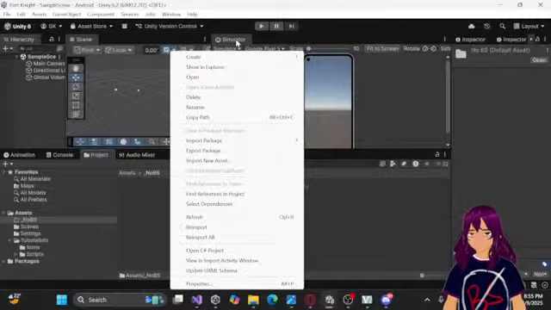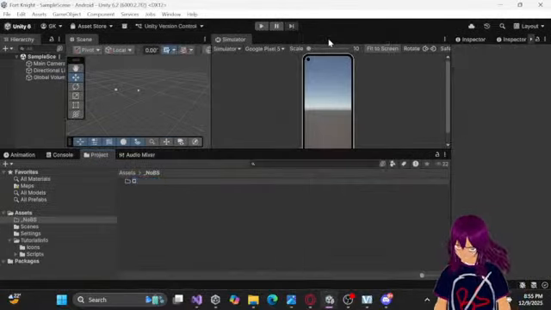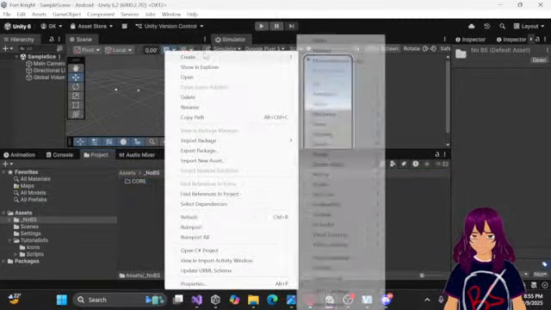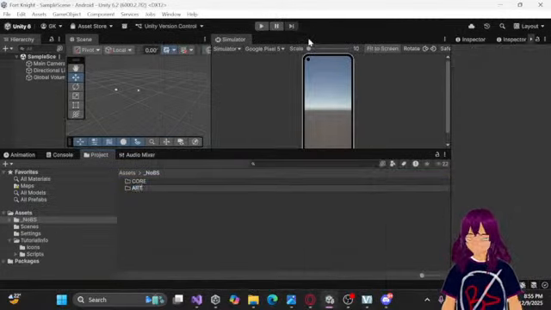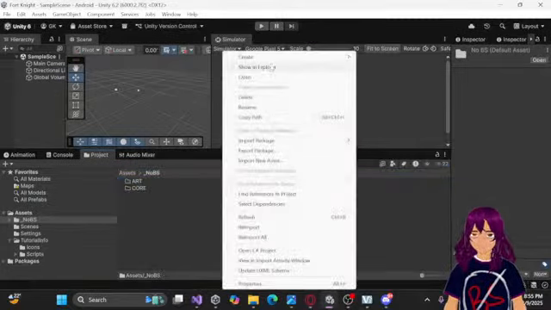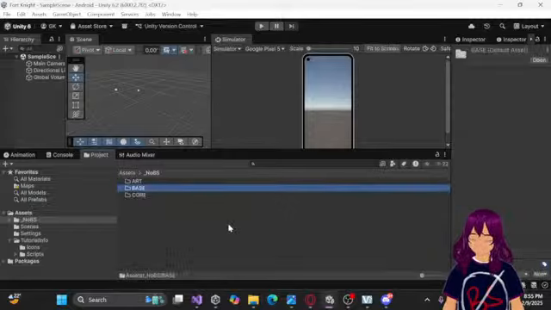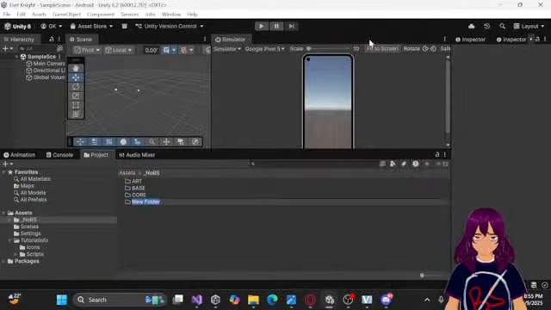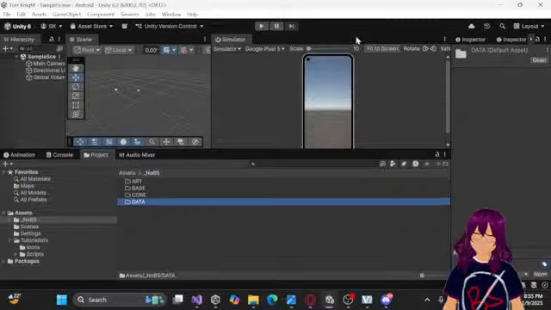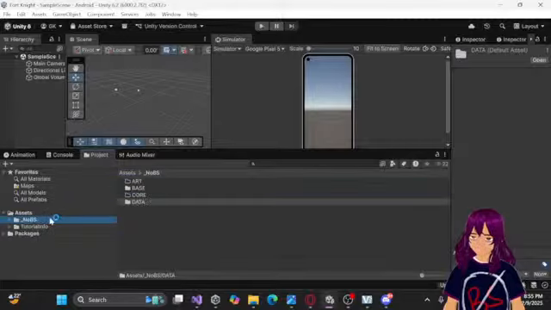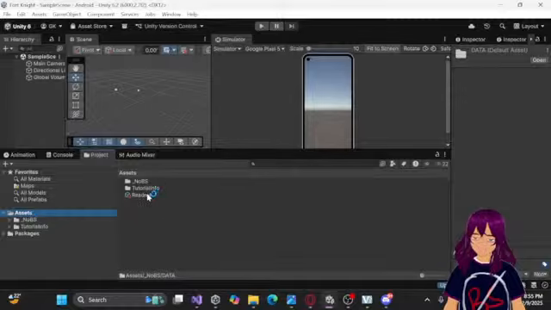Folders for art, base and data. Settings go in data, scenes go in base, tutorial info. We can just leave this.